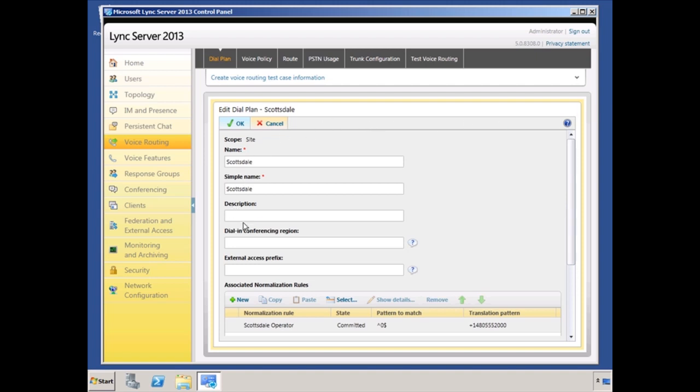You can see that within your dial plans, we have our dial-in conferencing regions. Dial-in conferencing regions are associated with dial-in conferencing numbers. So when you send off a meeting request, the first 3 telephone numbers assigned or associated with your conferencing region will get passed along with the meeting request. For the Scottsdale dial plan, I'm going to provide a conferencing region of Scottsdale.